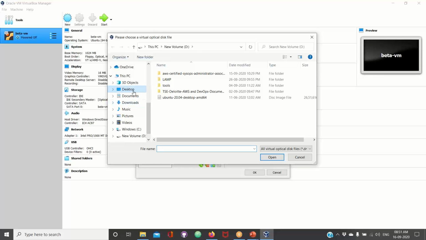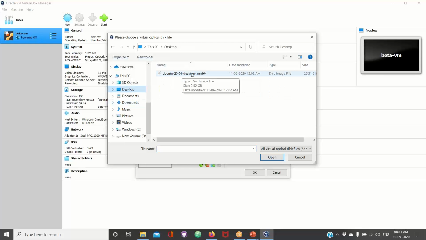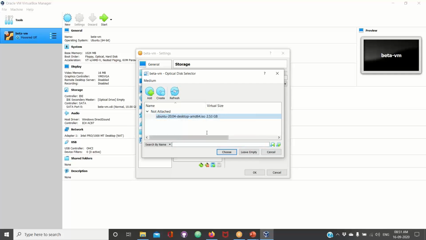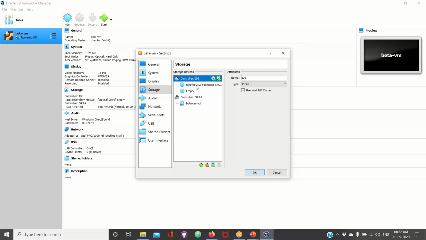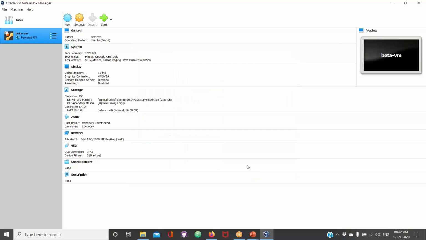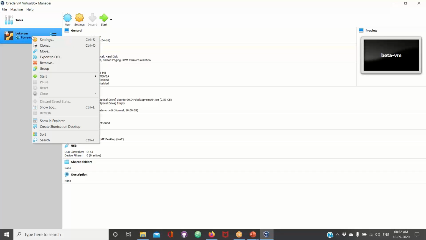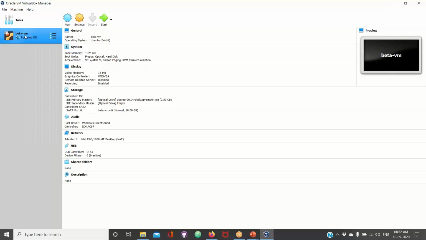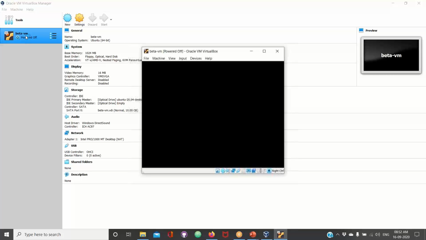Under add, you see on my desktop there is an Ubuntu 20.04 disk image. You need to supply the path where you have it saved. Now you've selected it, and choose. That means next time when the machine gets started, it uses this ISO image to start. Open. Now the machine is ready. It's time for me to start the machine back. Just double click it, and the machine will get started.